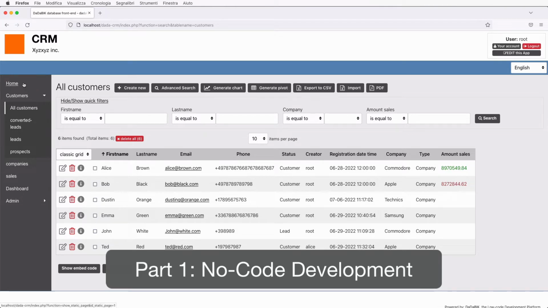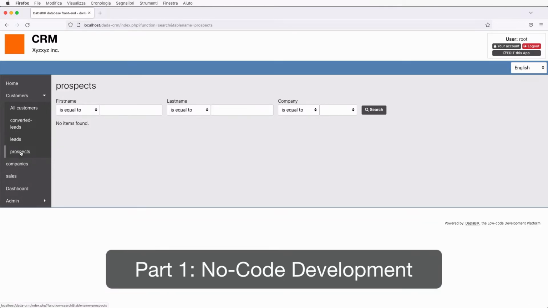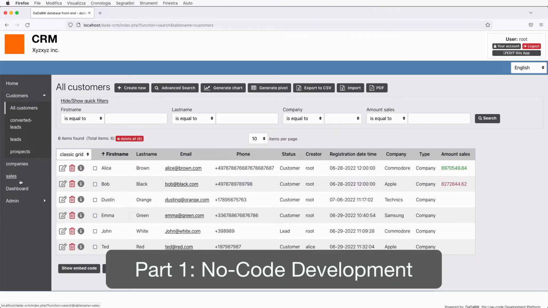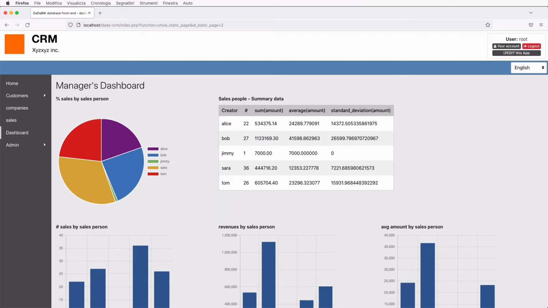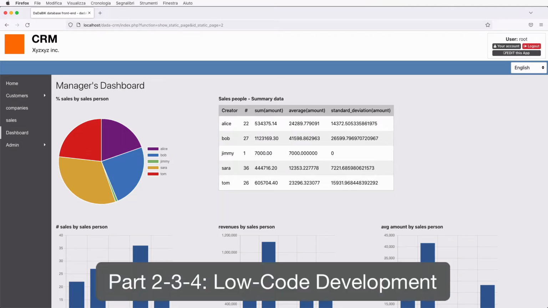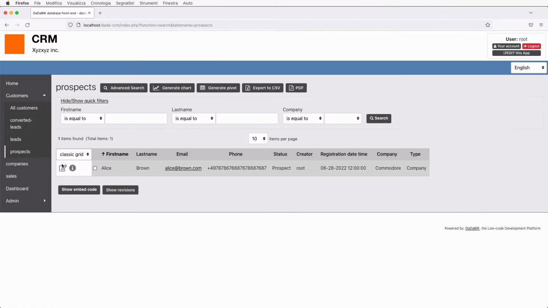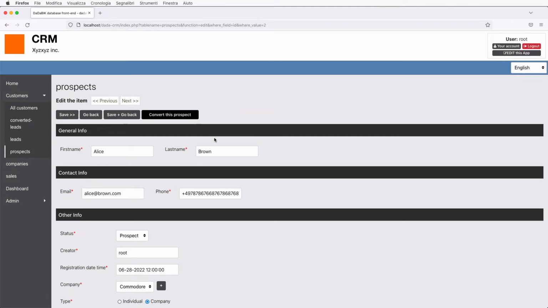It was a no-code app. You could use it to register leads and prospects, convert them into customers, and perform the typical tasks you do on a CRM system. In the second, third, and fourth parts, we started the low-code development. I showed you how to add your own custom PHP and SQL code to improve the application, for example, using calculated fields and custom buttons, like this button, for example, convert this prospect. This is something we did last time.